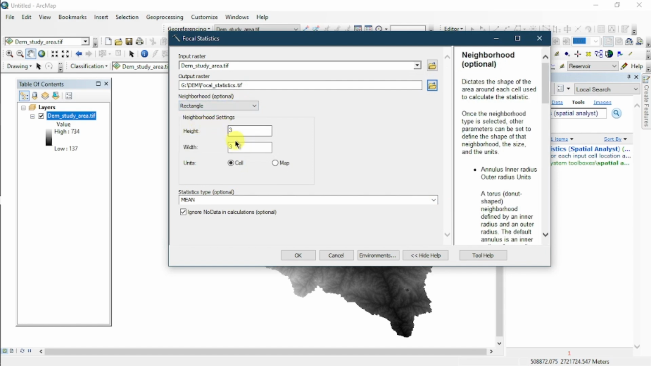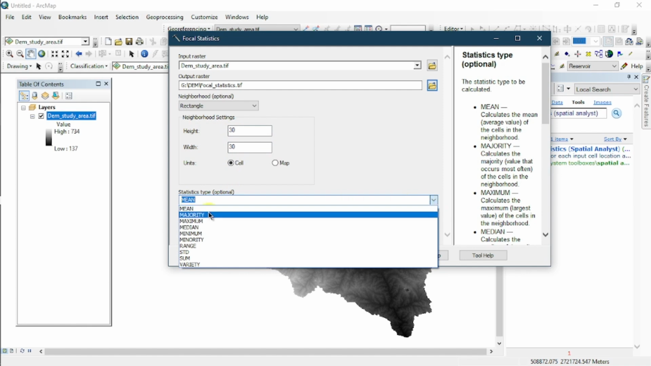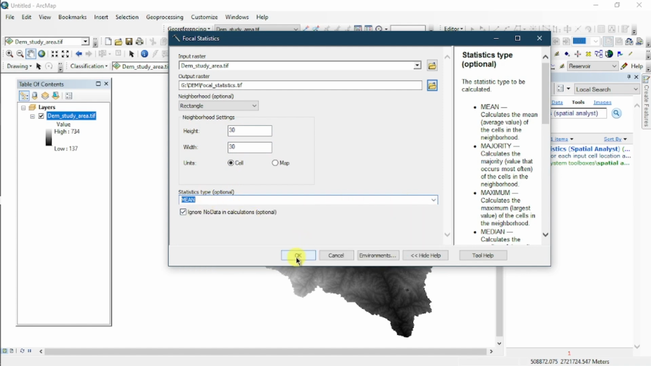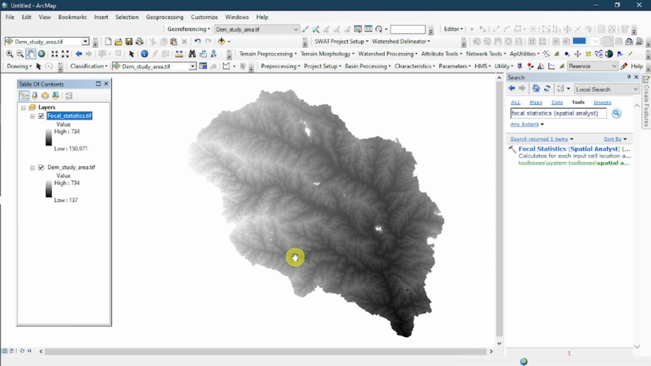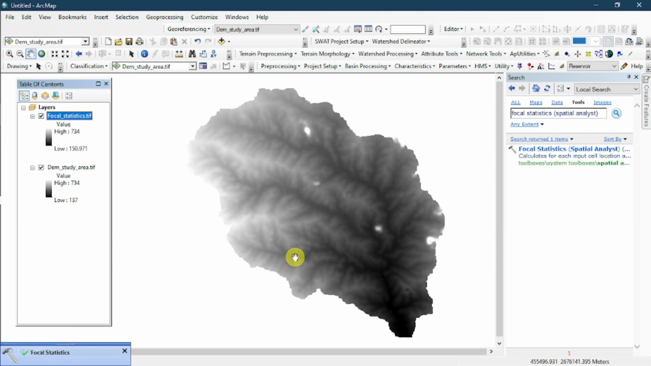Now this is a rectangle, and this is the cell size, actually 30 by 30. And I click on OK. So this is the layer of focal statistics.